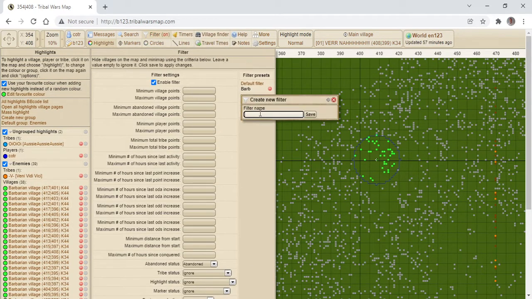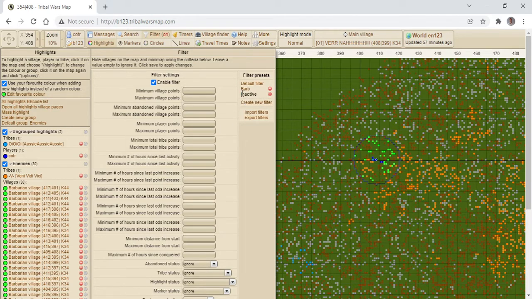Create another filter. I'm going to have inactive for this one. It will help us find inactive players, so that maybe we want to farm them or we want to conquer them. First thing we need to do is take out all the barbs.